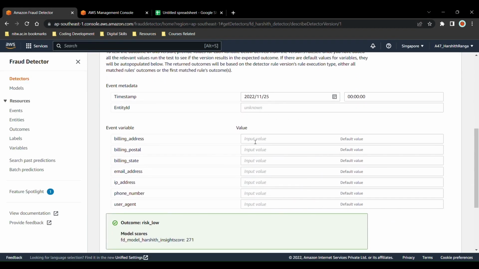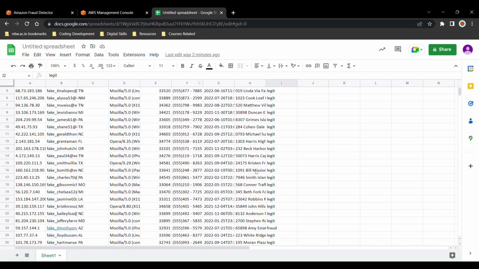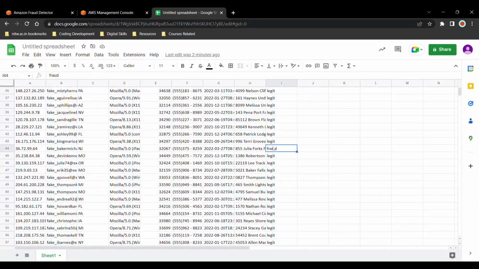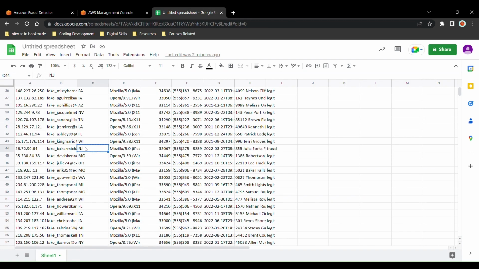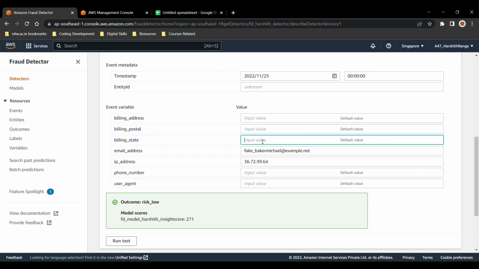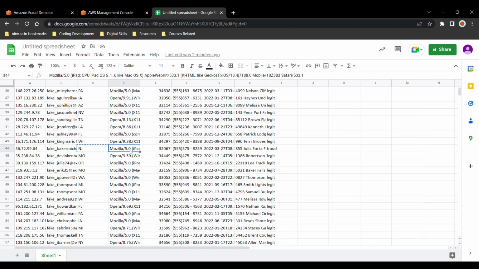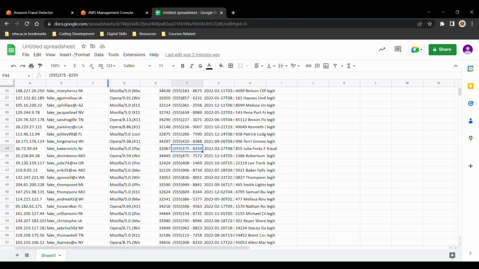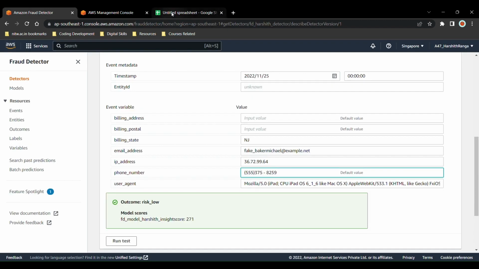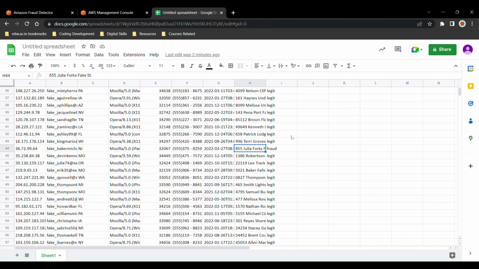Now I'm going to retry this for a fraudulent event. As you can see in the event, I'm going to choose this one. I'm going to copy and paste the address, the email address and all the rest onto the dashboard where you can test this detector. Copy pasting as well, as you can see. Then the user agent, and then I'm going to paste the phone number, and then my billing address, and then finally the billing postal, which is the zip code.